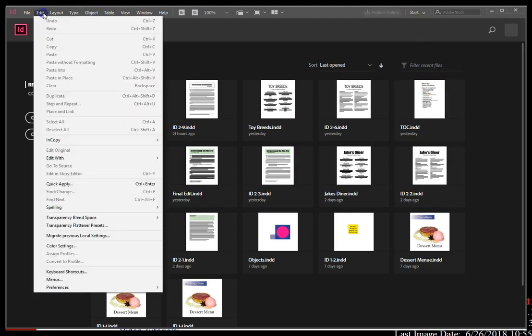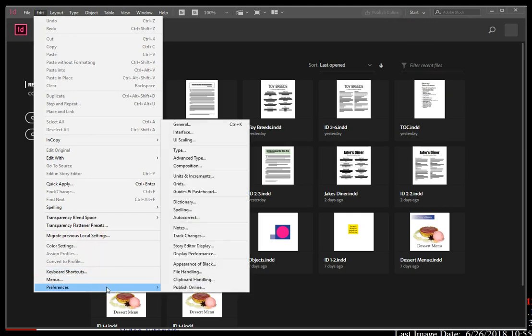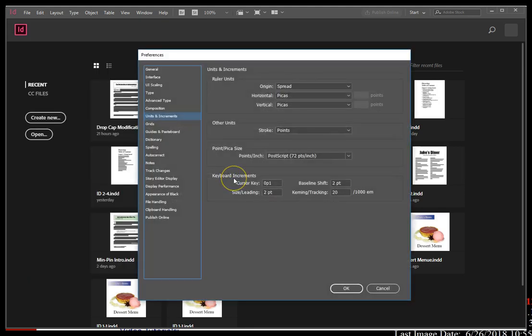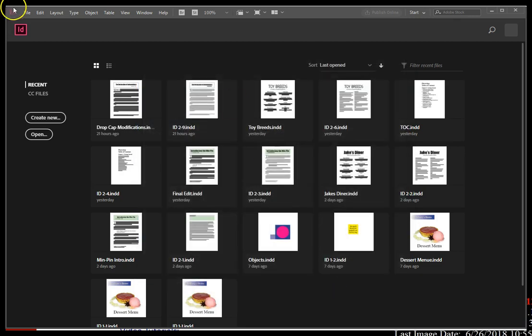We're going to click Edit on the menu bar and then point to Preferences and then click on Units and Increments. Over here on Units and Increments, we're going to click the horizontal list arrow right here and make it inches. Click the vertical list arrow and make it inches too. We're going to hit OK first. And then click File.